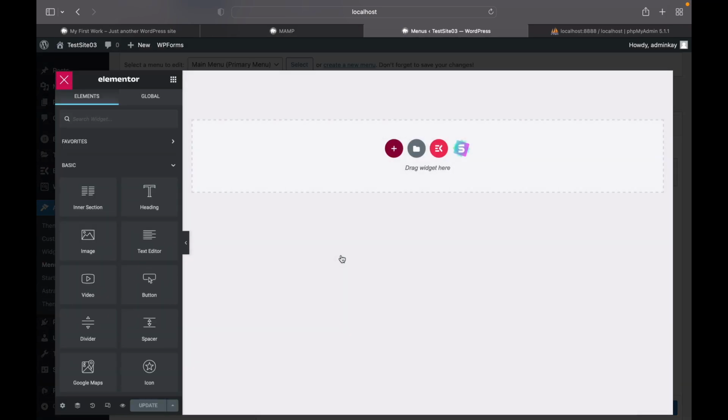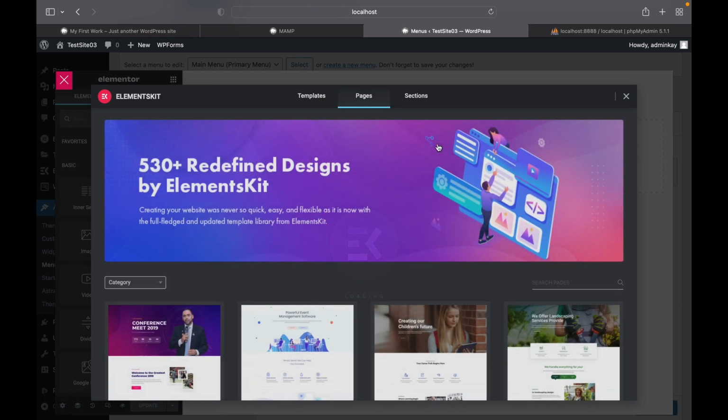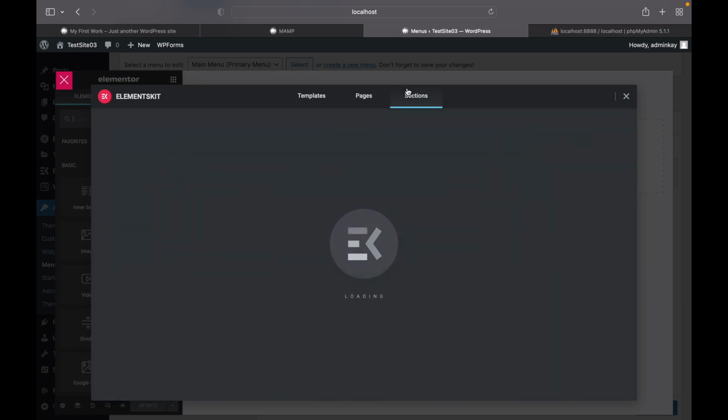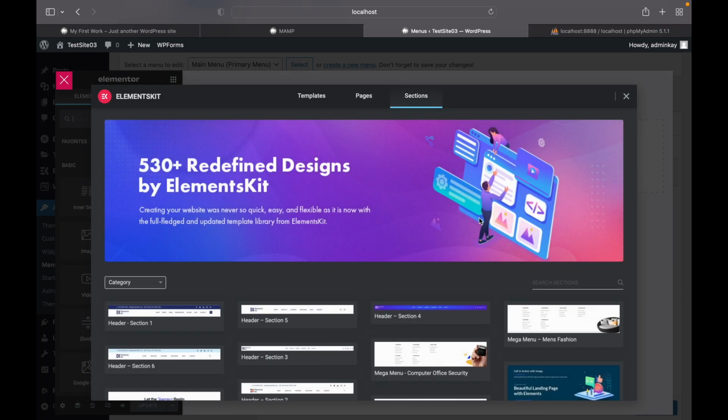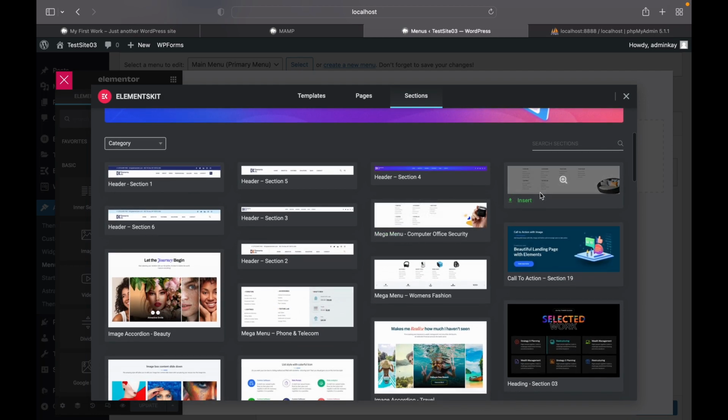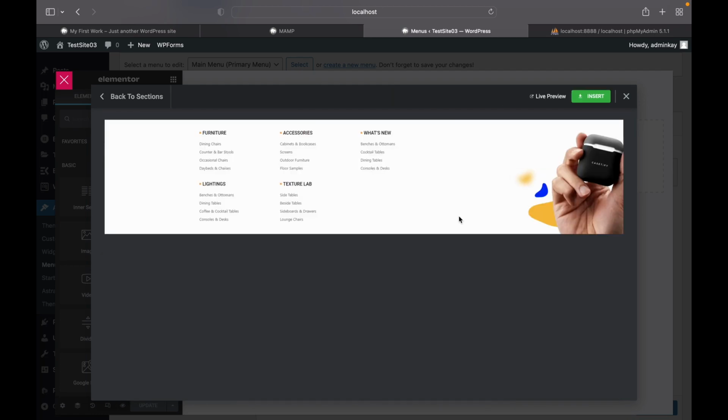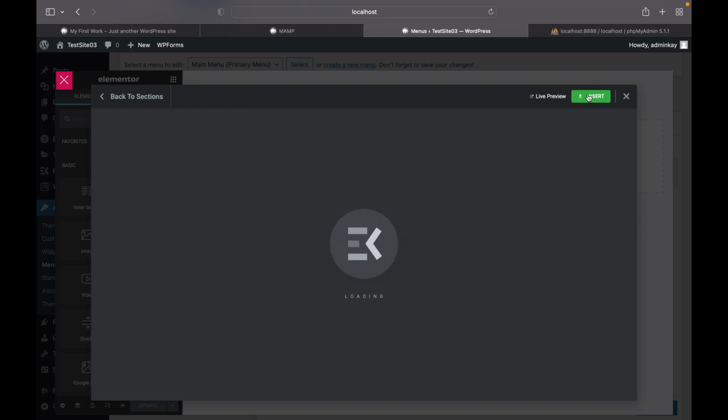Now as always, you can start right from the scratch using Elementor theme builder, or you can use a template provided by ElementsKit. Head over to sections. You should see some good mega menu options. For us, we're going with this one, and click on insert.